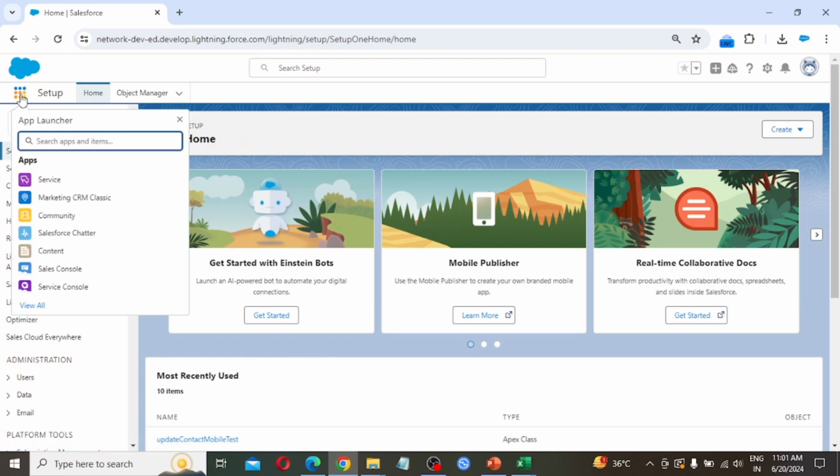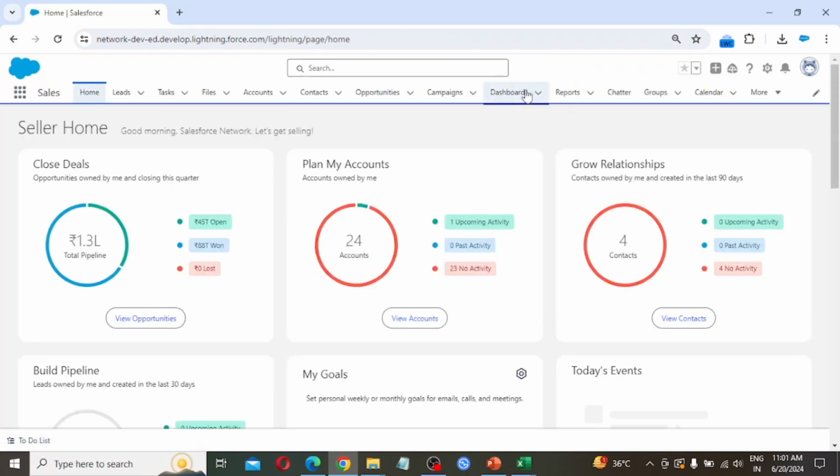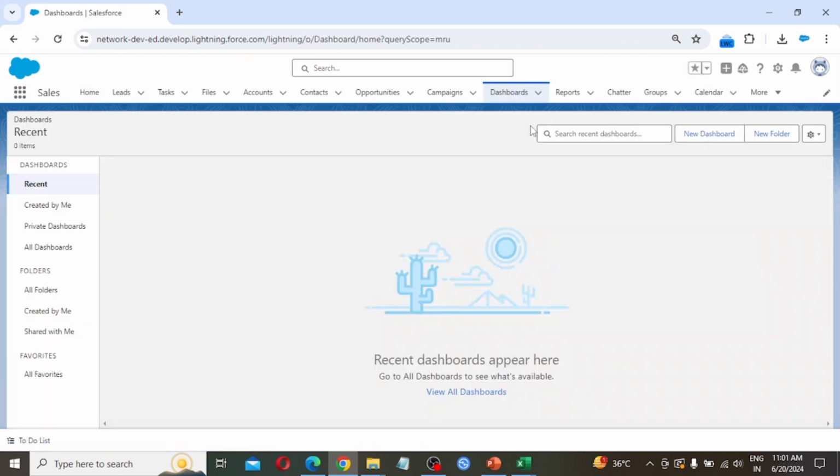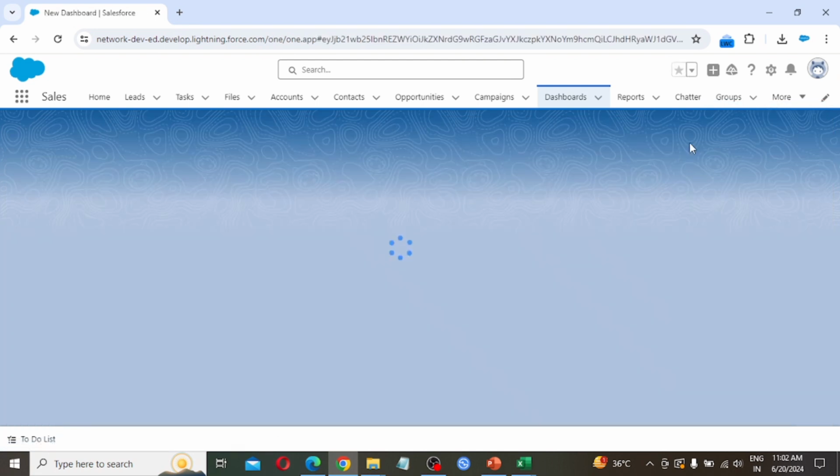From the app launcher, I am searching for the Sales app, which is a standard one. And here we can see Dashboards in the tab bar. Click on this. From here we can search for an already created dashboard, and from here we can create a folder. By clicking on this button we are going to create a new dashboard.